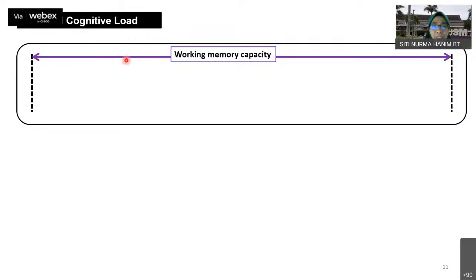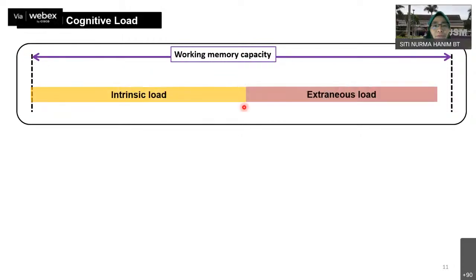Okay, for example, this is the working memory capacity of a learner, from here to here. If you are teaching the students, you are imposing the intrinsic load. The content is the intrinsic load. Extraneous load is unavoidable. Of course, it's unnecessary load, but it's unavoidable sometimes because of the environment.